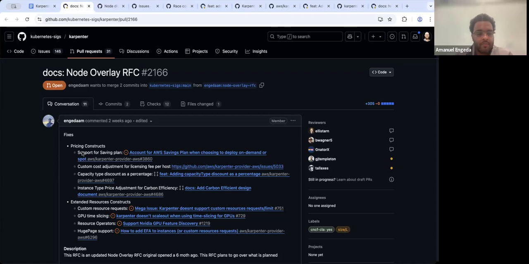Yeah, the main thing I wanted to say here is this is probably one of our more anticipated features that we've had an RFC open for a while. This is an updated version of the original RFC that we opened about 6 months ago. So please feel free to take a look at it.